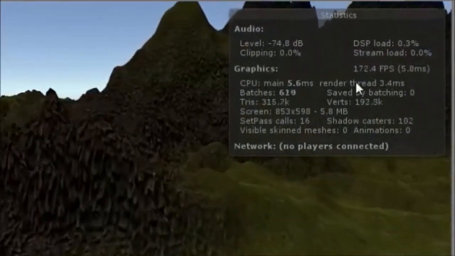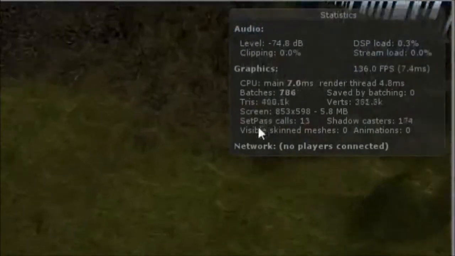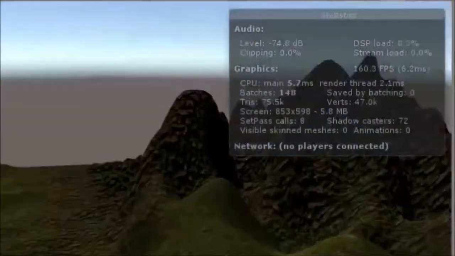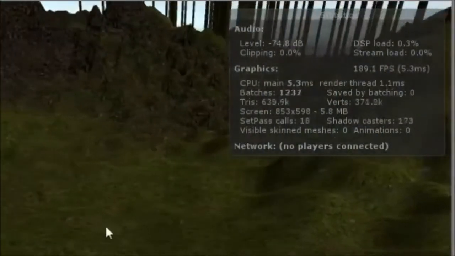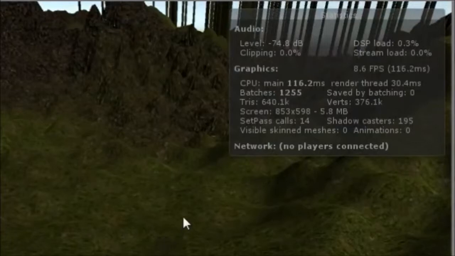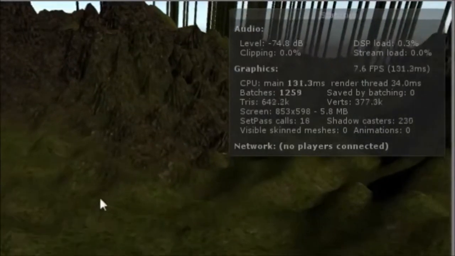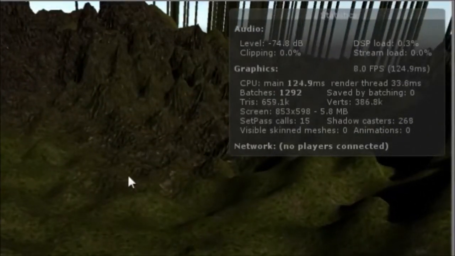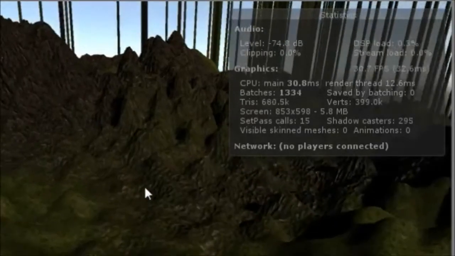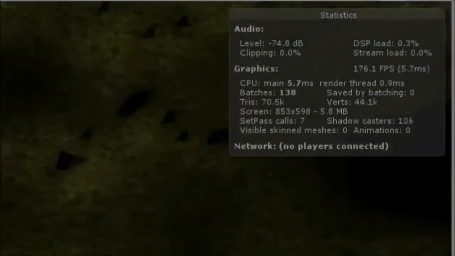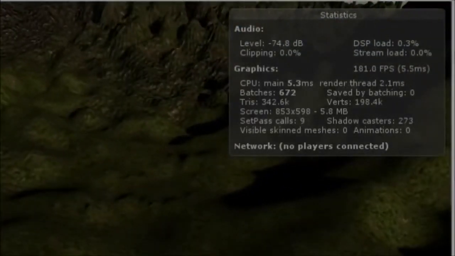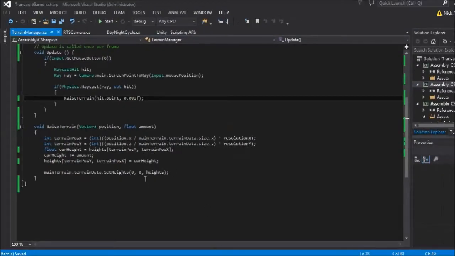If you see, we're on about 170 frames per second, maybe 200, because it's a very, very simple game at the moment. But if I start raising the terrain, watch how that frame rate drops to 8 or 9 frames per second. And there's a reason for that. It's because when we are modifying our terrain, you see we update the entire height system. And there are a lot of points in here.